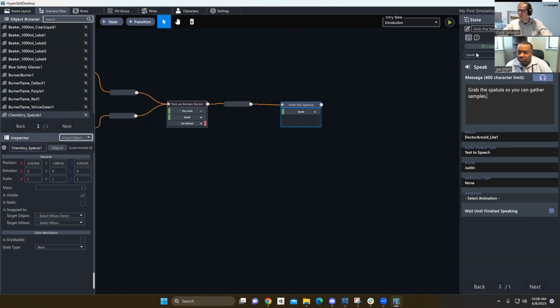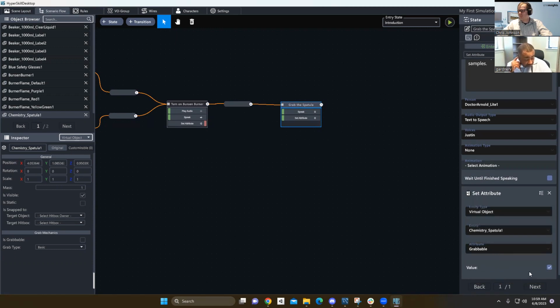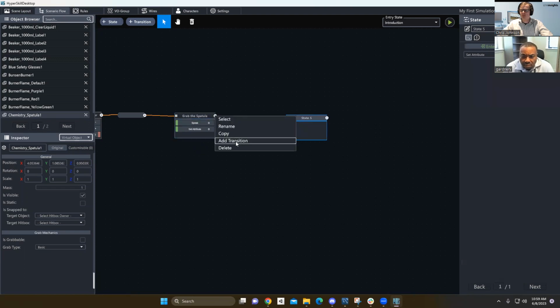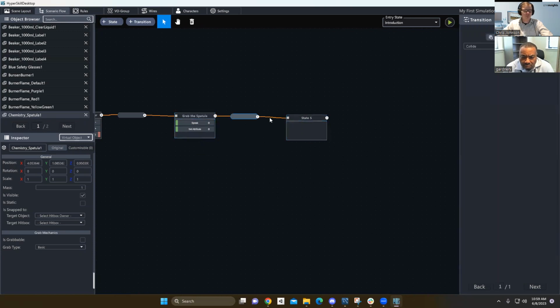Okay. And now this is where we're going to make it so that you can grab the spatula. Oop, not trigger target, virtual object. So if I look for my chemistry spatula, I go here and I go down to the bottom, there's grabbable. So this is whether the object is able to be grabbed or not. We're going to just make that true. And then we're going to add a transition. Oh, I really need to be careful about how I click sometimes. All right.